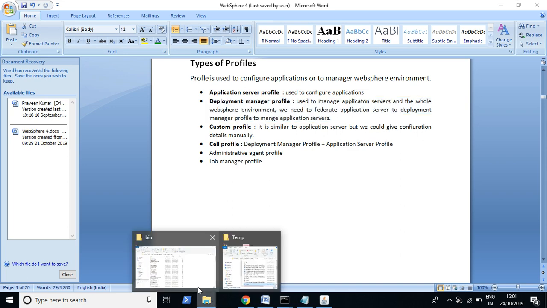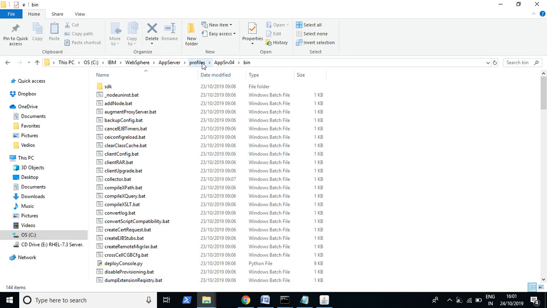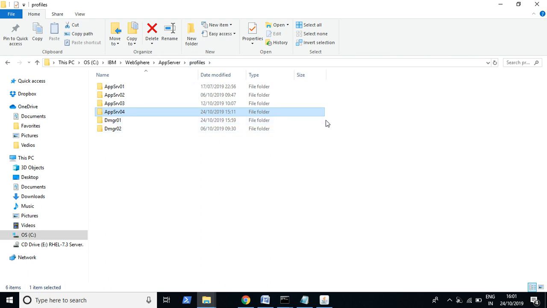If I talk in terms of the files, here I'm integrating these two profiles, DMGR01 and app SRV04. Right now their admin consoles are different. Once you integrate, you would have only a deployment manager admin console. So you can manage this profile with the deployment manager admin console.